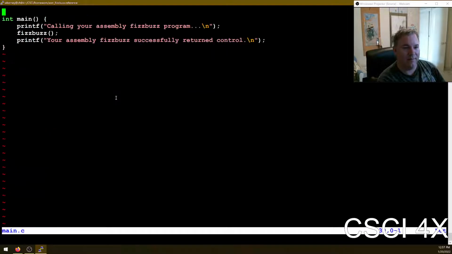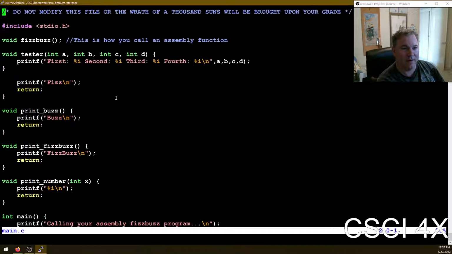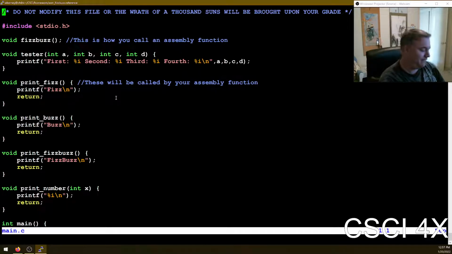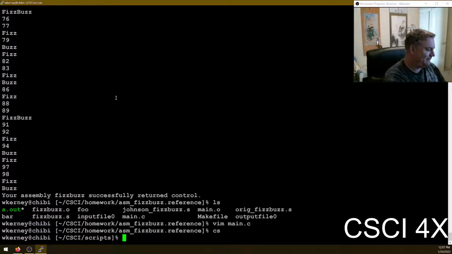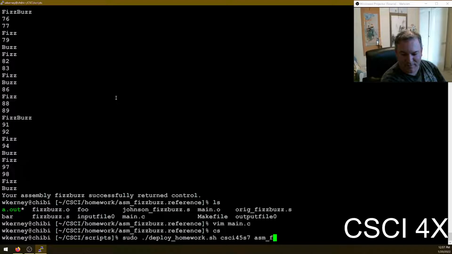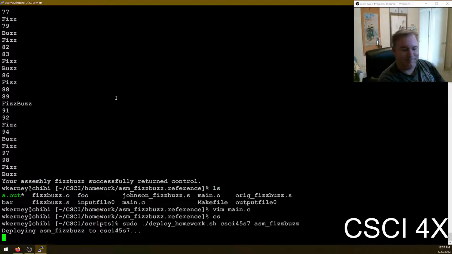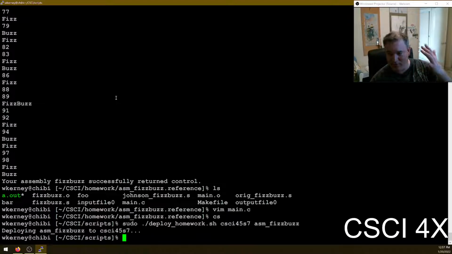Main.c. Figure it out. No, you've not learned it. Deploy homework, CSI 45, asm FizzBuzz. So, figure out how to do modulus. There is no modulus command in ARM32. That's the hardest thing in the assignment. But I would start off by making the loop run correctly, print out the numbers from 1 to 100, and then see if you can figure out how to do divisibility.